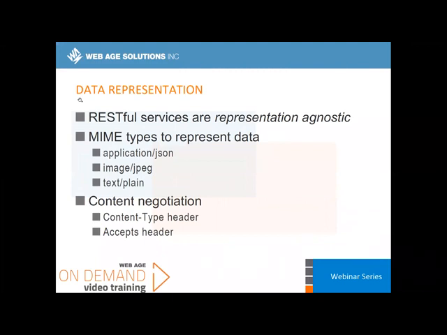Data representation. RESTful services are representation agnostic, and we use MIME types to represent data.